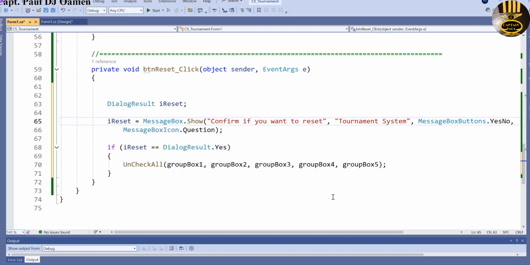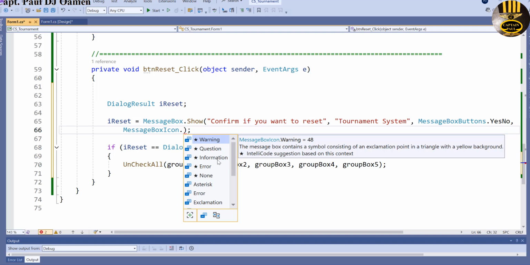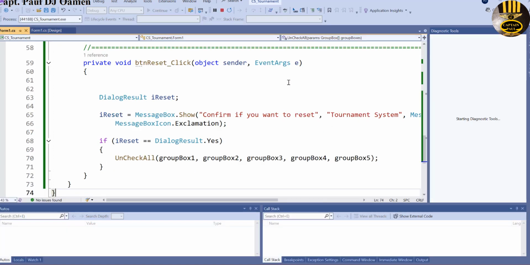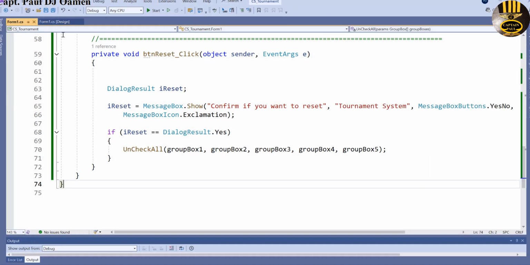So there. So let's change this instead of question. Let's change that to maybe an information or exclamation. The choice is yours. Yes, exclamation. Let's run it and see. Run. And I select whatever in here just to demonstrate what I'm talking about. There we go. So confirm if you want to reset. If I say no, it remains the same. However, if I say yes, there we go. Brilliant.